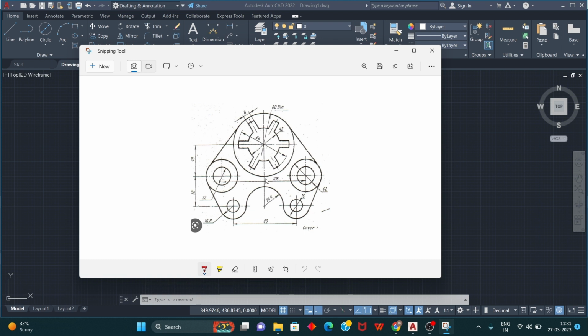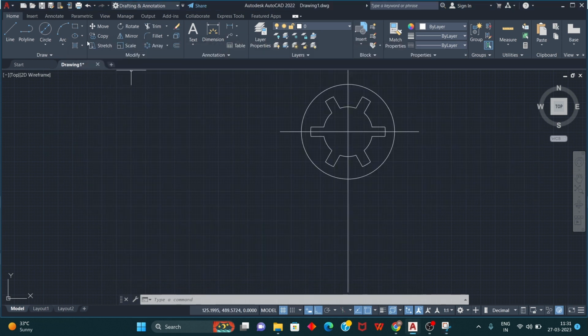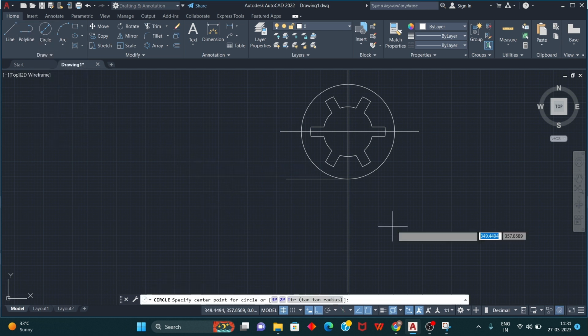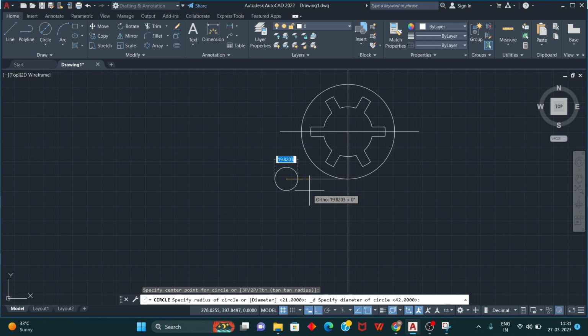Now coming to this, okay, so at a distance of 40 and towards left it is 53, towards right it is 53, okay. And we have two circles with a diameter of 22 and two circles with a diameter of 42. So that I need to draw. It's very simple. So you can select a line and towards down it is 40 and then towards right it is 53, enter and press escape. And then simply you can select the center diameter, and one circle is at a diameter of 22 and another circle with a diameter of 42.